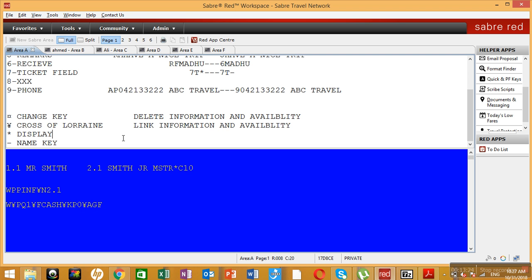So cross of Lorraine is basically used for that. This one, right? We have cross of Lorraine. Display it, as it itself explains: display information. And the name key again is to add name details and link information again.